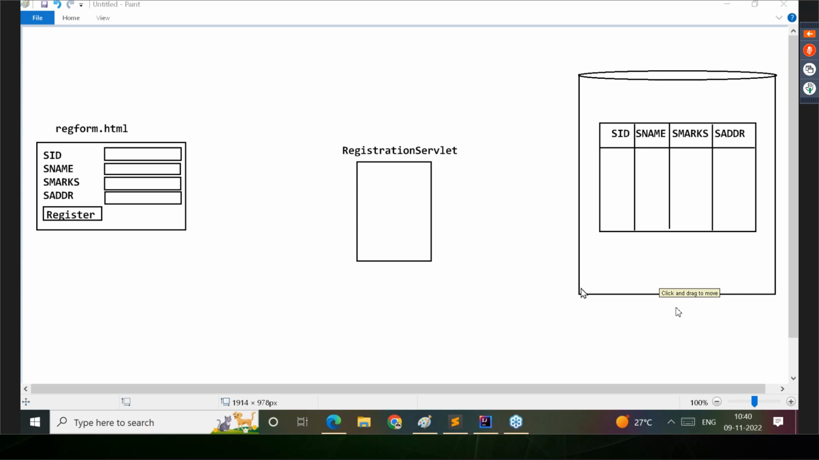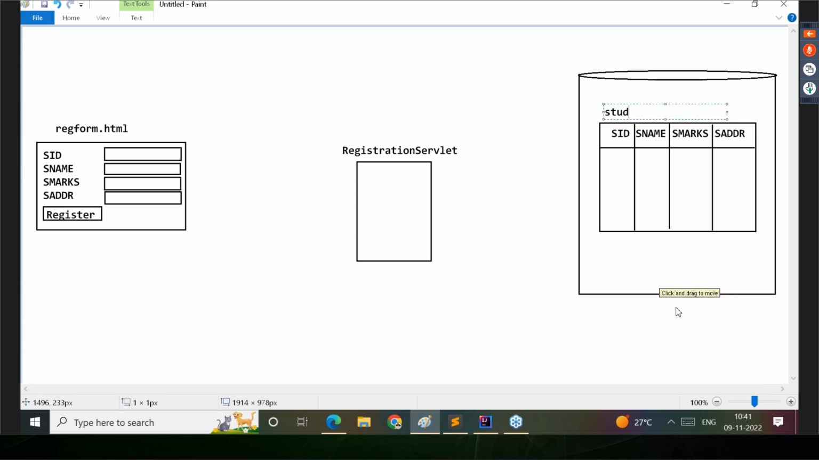Guys, I'm asking one question. Try to answer it. All of you clear up to this point now? Please respond. Nothing more is there: one form I have taken, one servlet I have taken, and a database I have taken, where inside the database we have used a student table. Recform.html, registration servlet, then the next one is student. Clear or not?